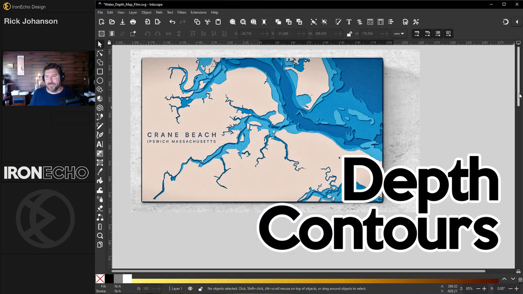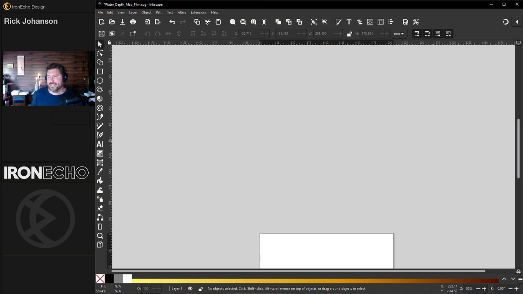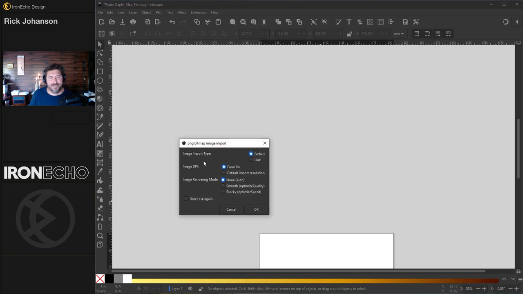Let's go back into Inkscape, and wherever you put the screenshot, whether it be the desktop or a folder, drag it onto the canvas. You'll see a pop-up box, image type, embed, DPI from file, okay.